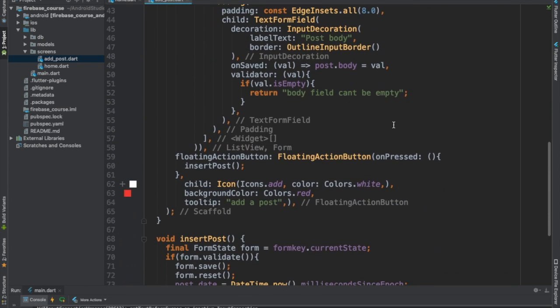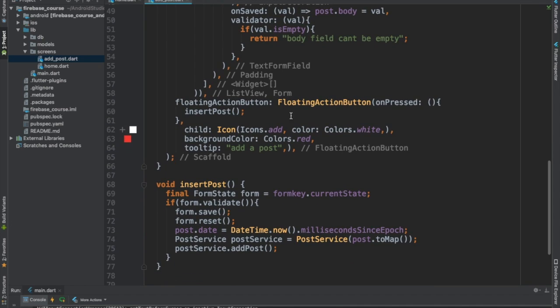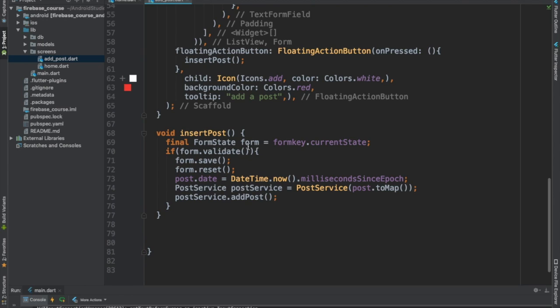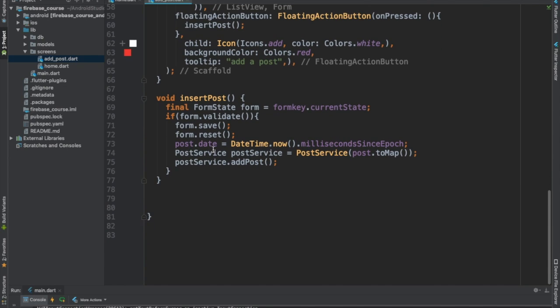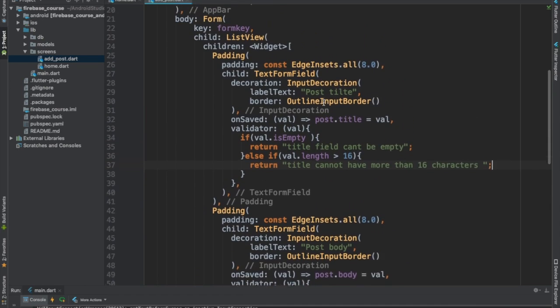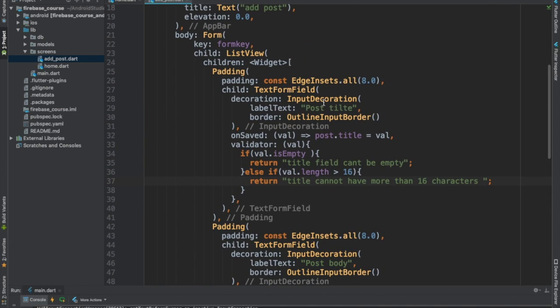So here when you hit the float action button, we are going to insert post, and first of all we want to make sure that the form is valid, and then we save the post, we reset post date, we are taking the current date of the device, and then from that what we're doing is to add that post. Okay guys, if you made it this far, I hope you did learn a lot.